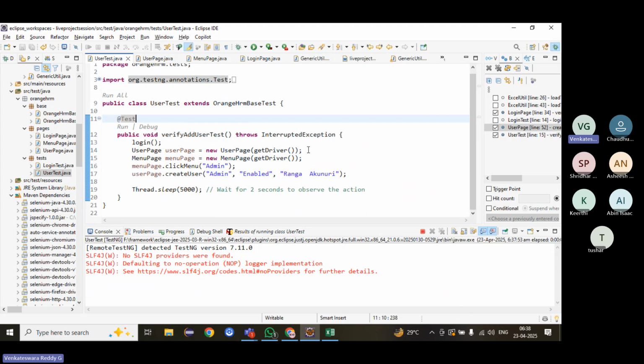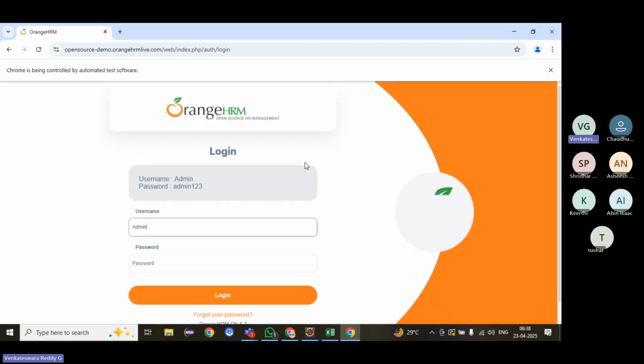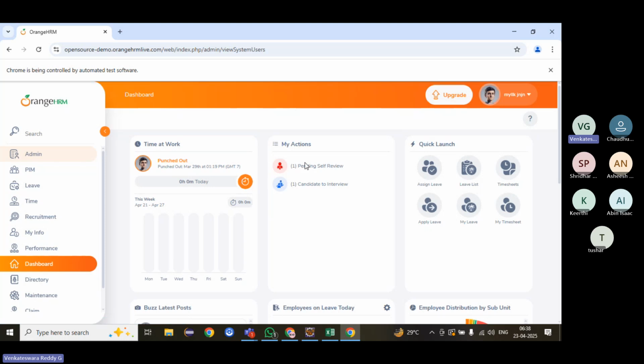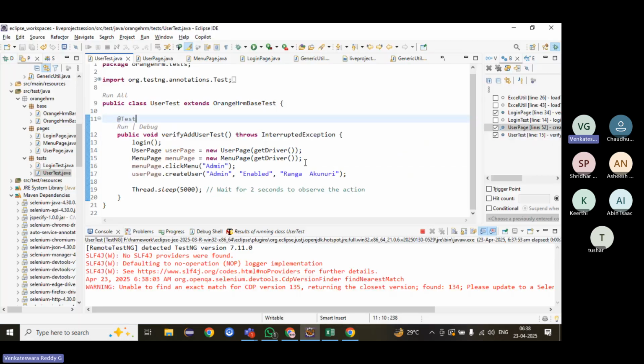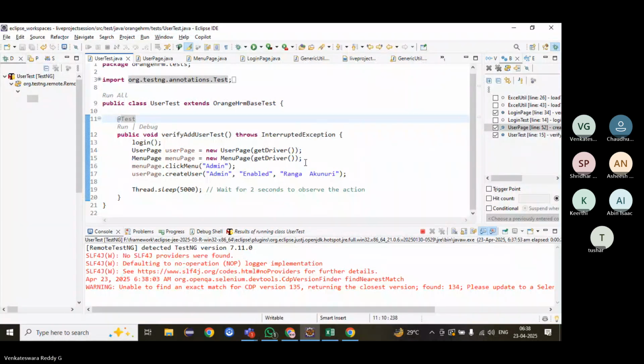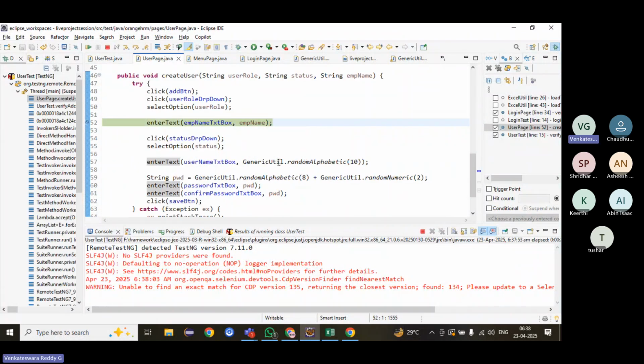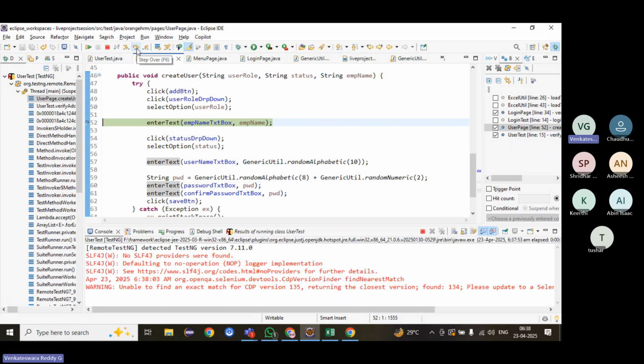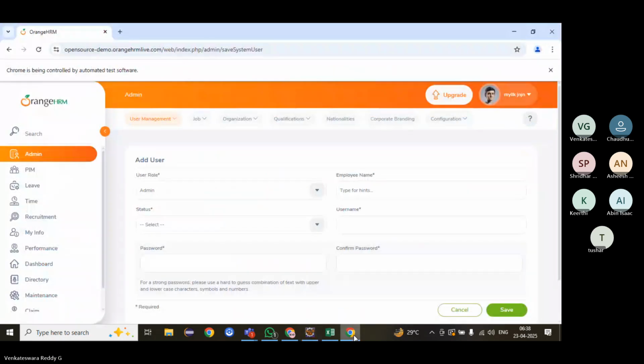Debugging is very important. Whenever failures are there, we must know the reason why it is failing through debugging. Otherwise, it will be very difficult to identify the issues. Right, fine, it is entered. Now stop it. Okay, now it is coming. Just click on F6. F6 means it will go to the next line.